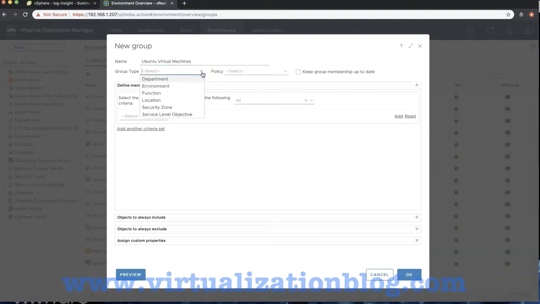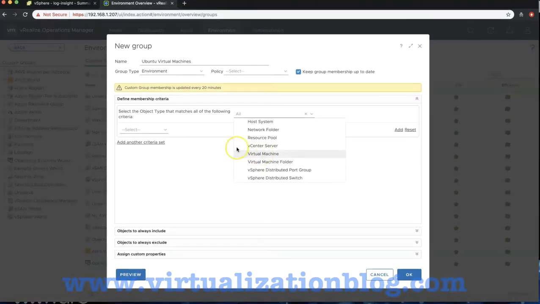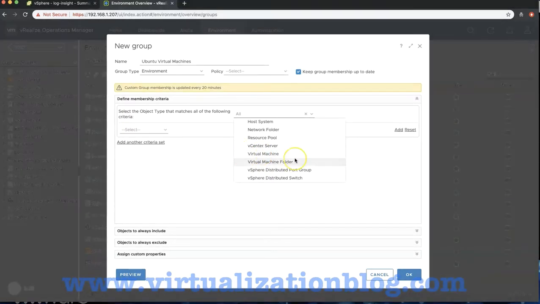Choose the appropriate group type. Check keep group membership up to date. This will get new Ubuntu VMs added to the group once created, and the admin doesn't need to do it manually. Choose the object type that matches the criteria. As we are defining the custom policy for Ubuntu Virtual Machines, select Virtual Machines as object type.